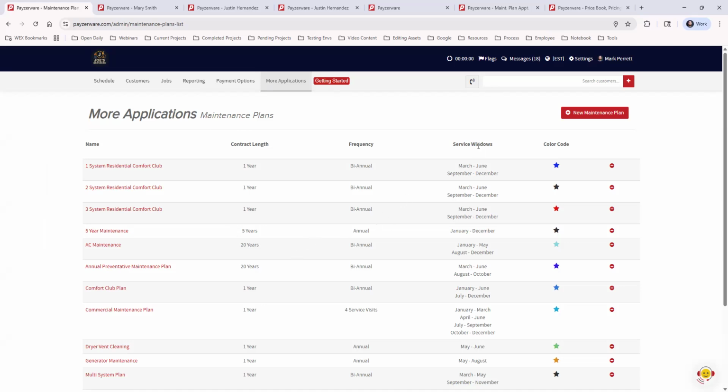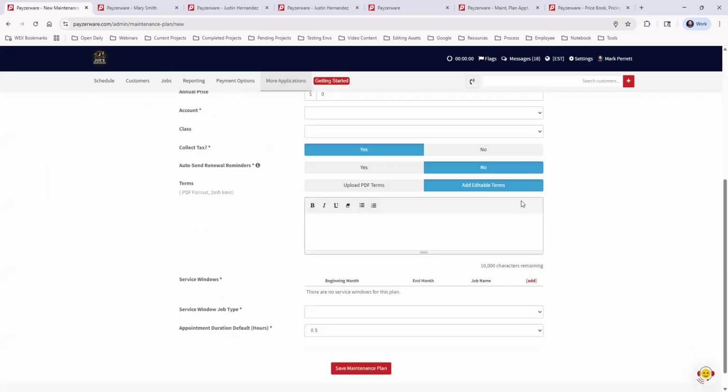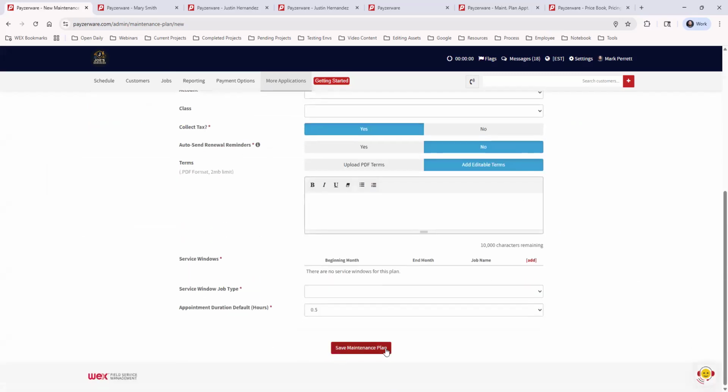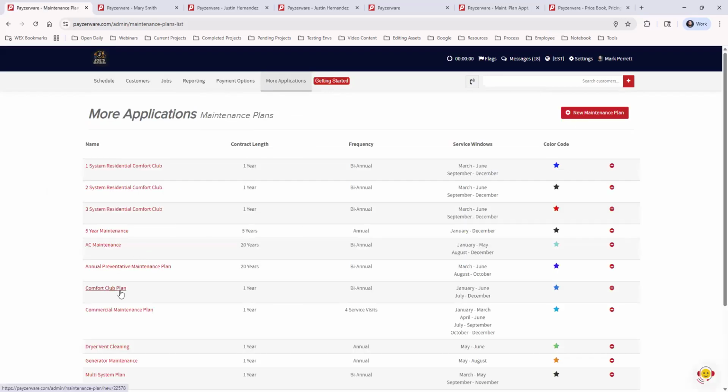To create a new plan, you will click New Maintenance Plan. And then you just fill out the information here to your preference and hit Save Maintenance Plan. Now, I have already done this, so we're going to go back to the maintenance plan list, and we're going to use the Comfort Club Plan as an example today. Let's click on Comfort Club Plan.